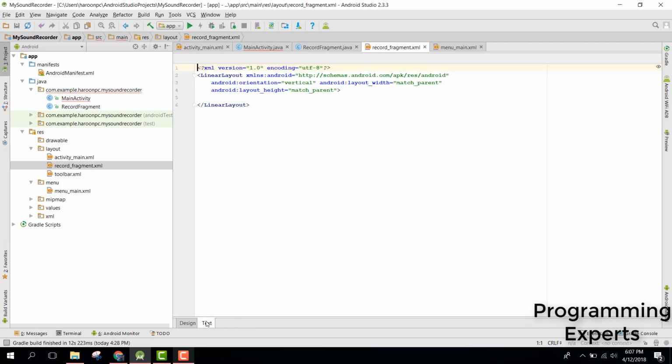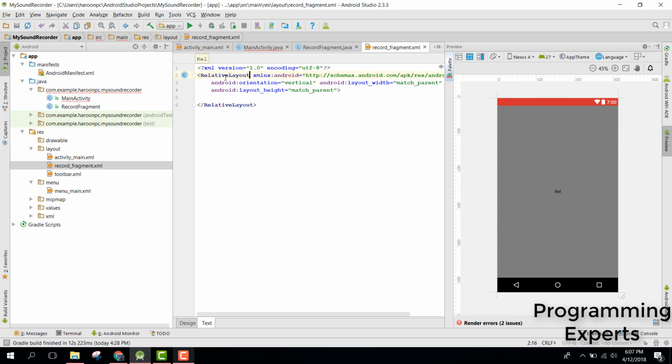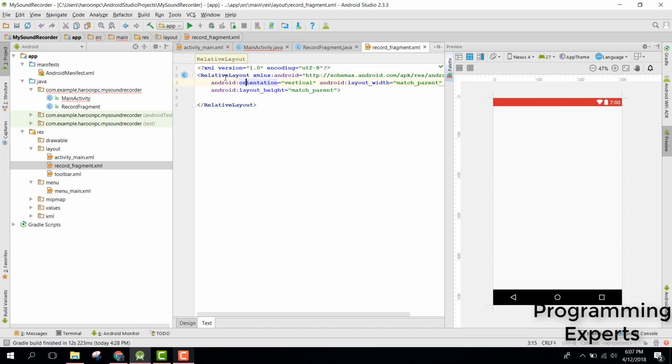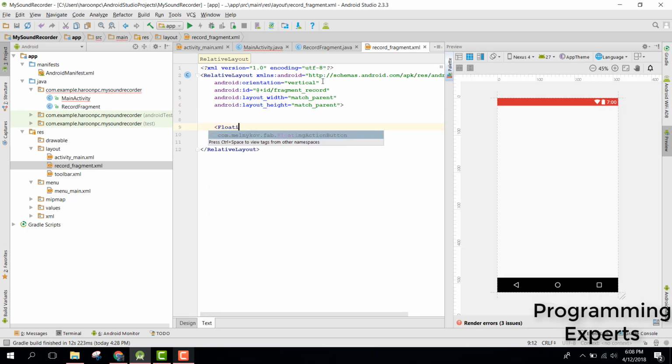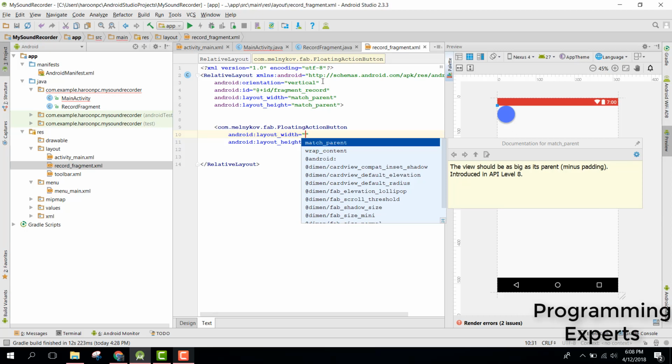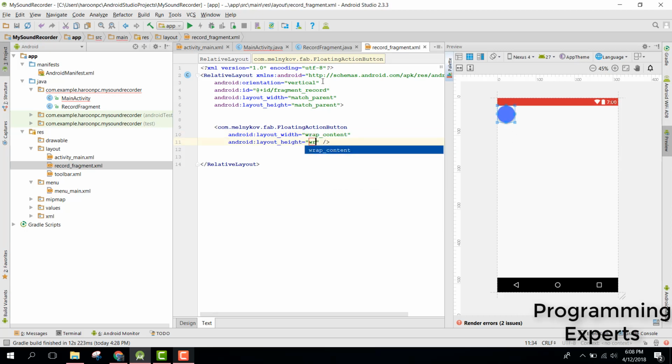And what we need here is to use the relative layout, since we have the orientation as vertical, and width and height will be match parent. And let's have the ID as fragment record. Okay, so first of all what we will have there is the floating action button, and this one will be wrap content.